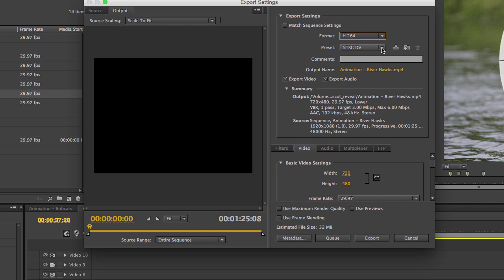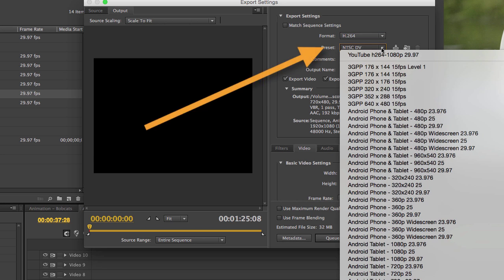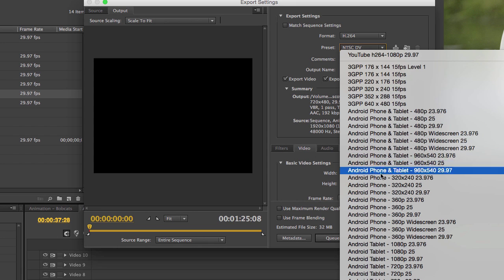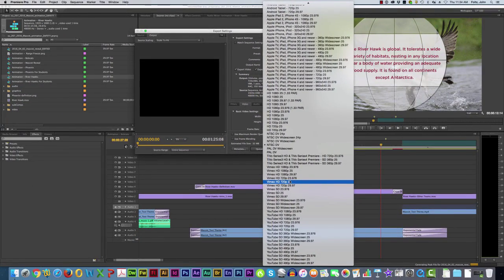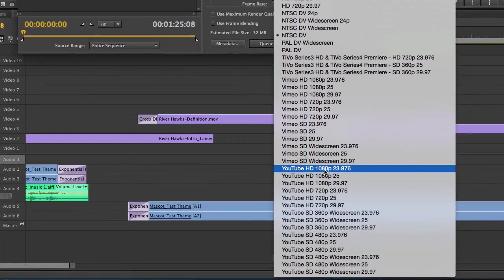The preset allows you to set the type of encoding that the video is placed in the container with. So for example, if you wanted it to be for an Android phone, you would select this, or an iPad, you'd select this. What I usually select are the YouTube formats. And what I do is I match the format to the video.